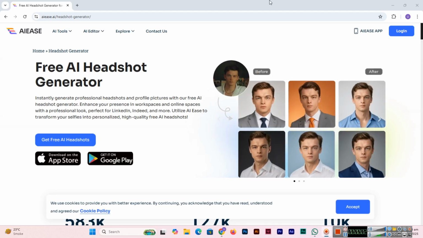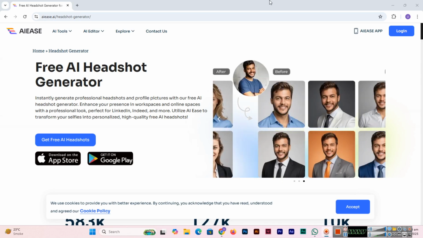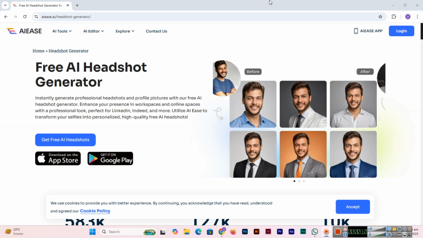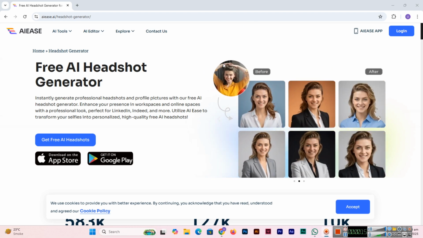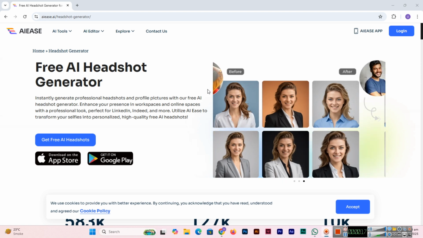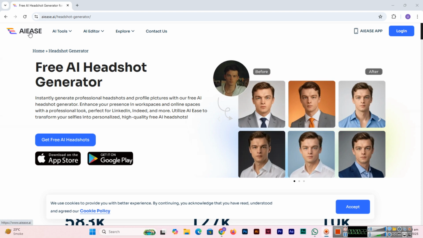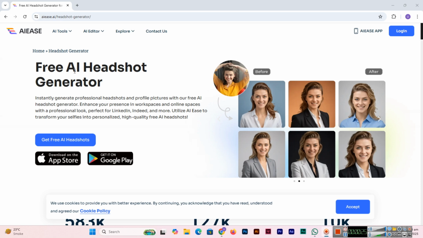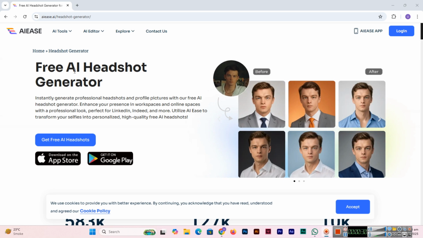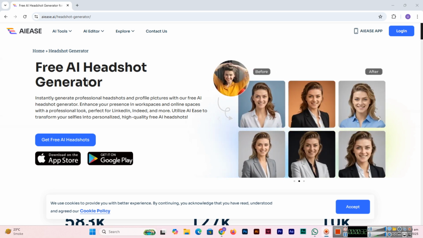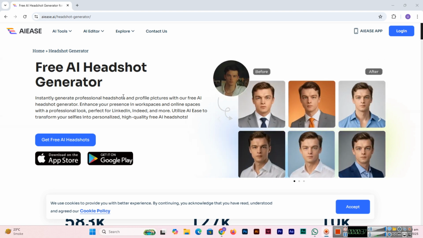Hey everyone, you need a professional headshot for LinkedIn or Indeed or even more platforms like this, or even for your own portfolio. So today I'm really excited, honestly speaking, that I'm going to show you AIEase and the free AI headshot generator. You can see, free AI headshot generator. This tool can create stunning, beautiful, professional headshots within a few seconds.